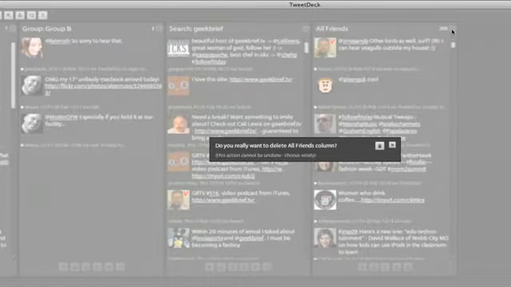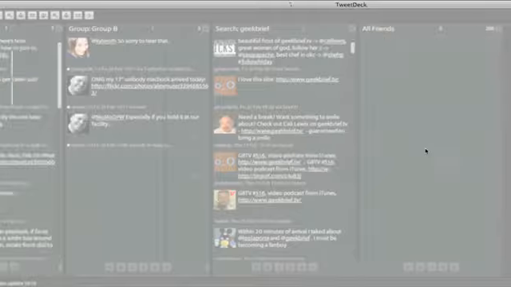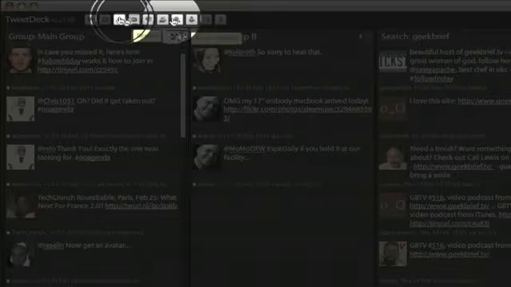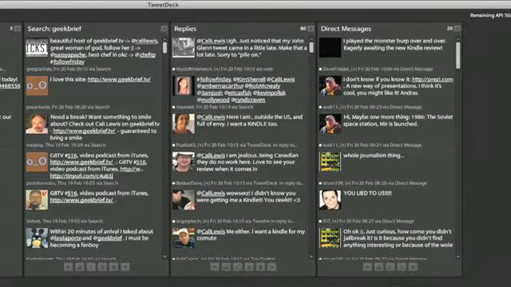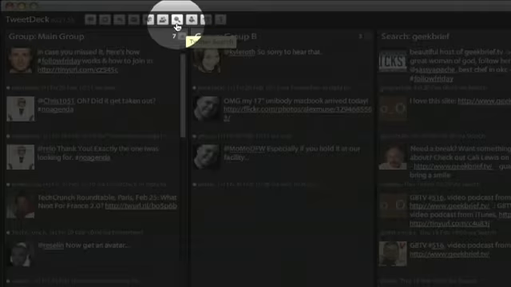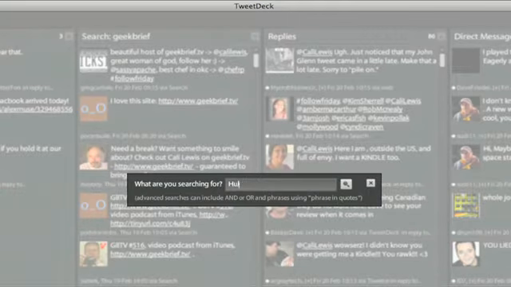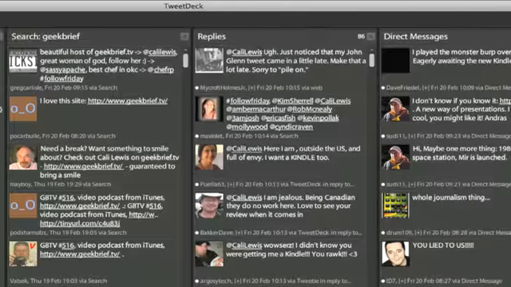Because of the API limit, I tend to go to the website to catch up with the rest of the 4,000 tweeters. Two very important columns are replies and direct messages. From here, you can add columns based on search words that you want to track using Twitter search. For example, I have Geek Brief set up here, and I'm going to add one, Hulu and Boxee, because I want to see what people are saying about that situation.